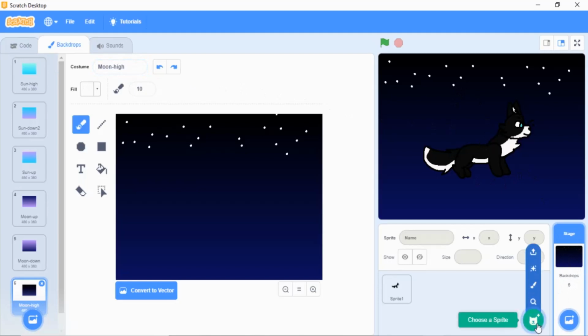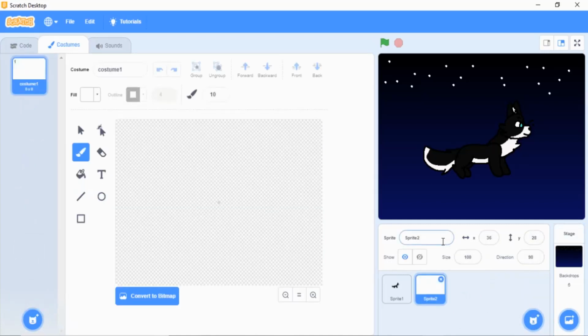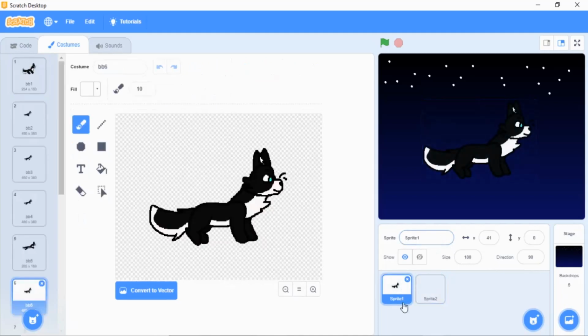Next you're going to go here, hover over, choose a sprite, hover over it, don't click it. Bring it up to paint. Click on paint. And it'll give you sprite 2. Now you can actually name your sprites. Click on sprite 1 real quick. Go to like where it says sprite. You can highlight it or just backspace a lot.